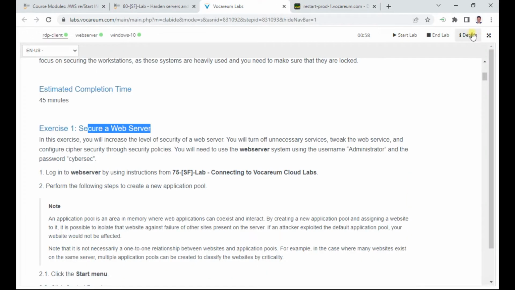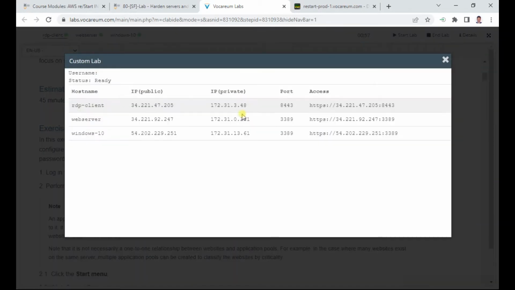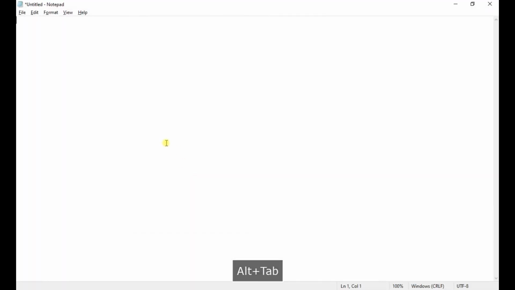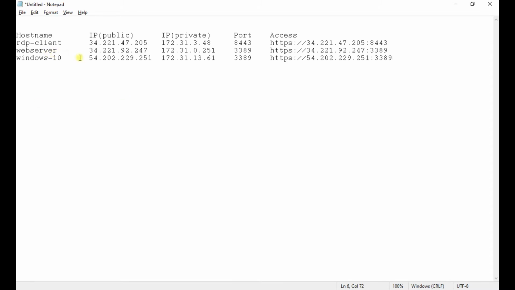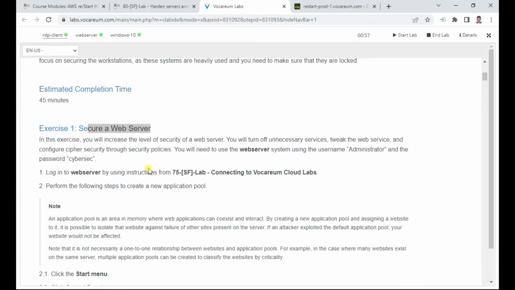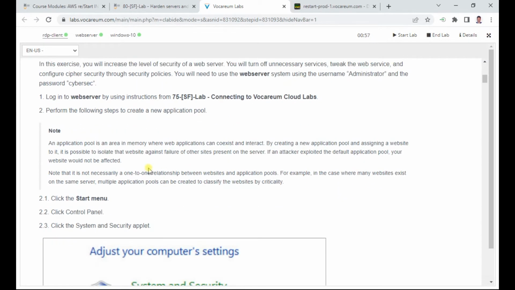Now let me also get my details here. You can press the details and copy all these details into your notepad. This will be helpful. Just say copy, right, in my notepad. And now what I need is to go into this web server of Windows 10. Okay, right. So I just close this one. You can see the tasks which are there, right?